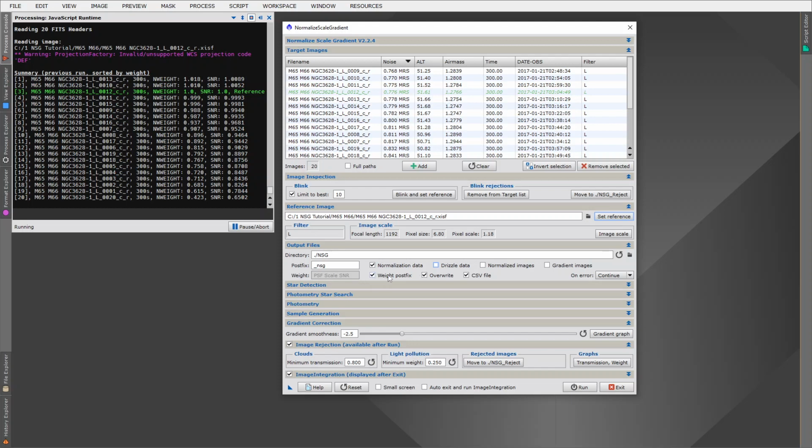I like to add a weight postfix to my files, and that's useful because then in a directory listing, we can immediately see what the weights actually are. And it also means that the weights are visible in image integration, either directly or via tooltips. I like to overwrite my data files so that multiple runs don't end up using a vast amount of disk space. And it's also nice to save a CSV file so that we can later on graph various properties that our imaging session resulted in.